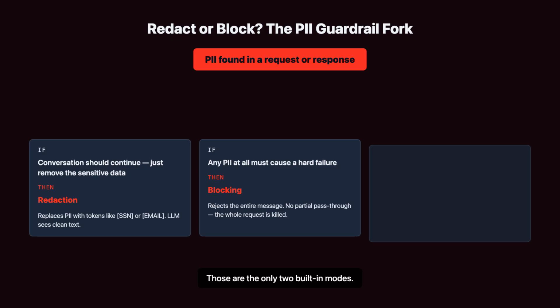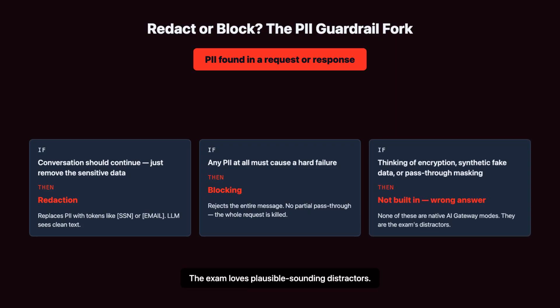Those are the only two built-in modes. Encryption, not a native feature. Synthetic fake data, also not built in. The exam loves plausible-sounding distractors. The real fork is simple: swap and continue or hard stop.